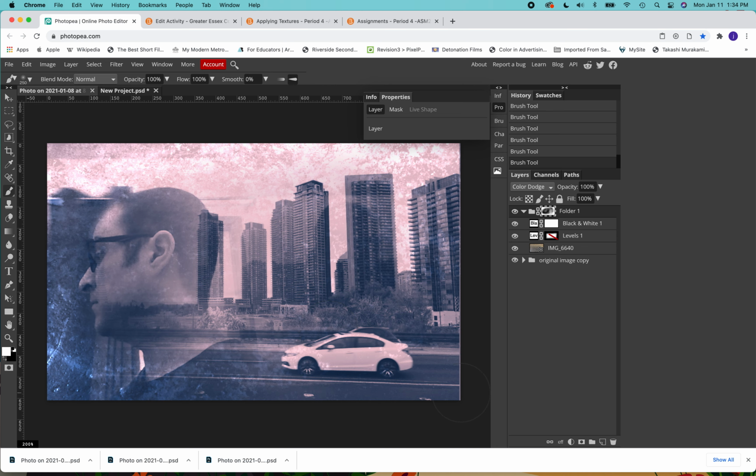Now also, a little keyboard shortcut here. If I press 0, it's going to go up to 100% opacity again. You can see there. If I press the number 4, it's going to go down to 40%. Press 2, it's going to switch to 20%. So we're going to be painting around. I want to tone this area down here. This is a little too intense here.